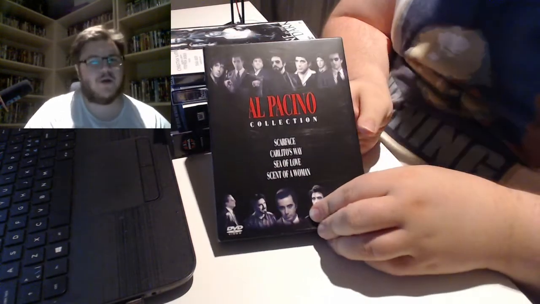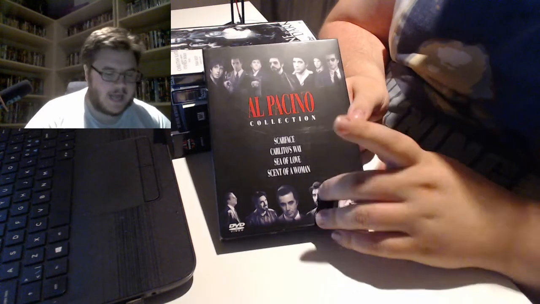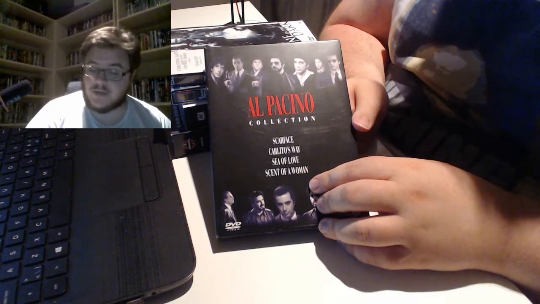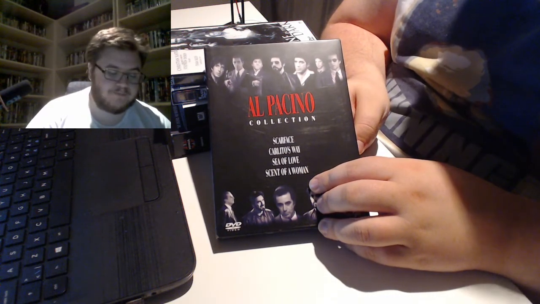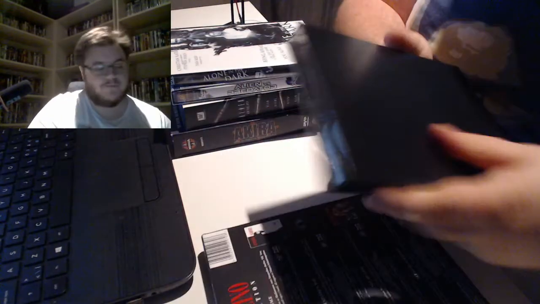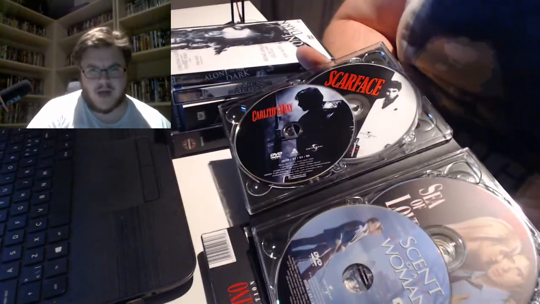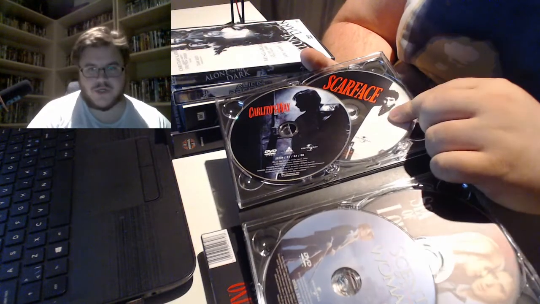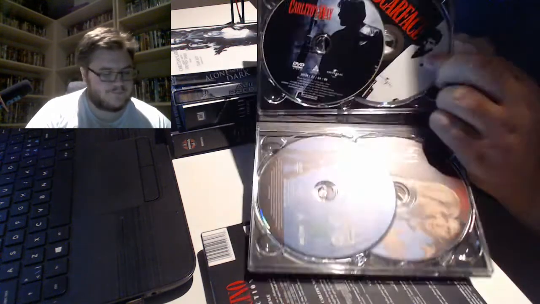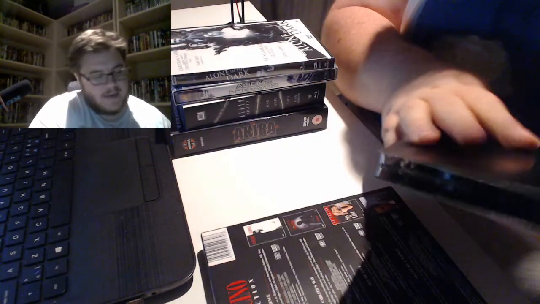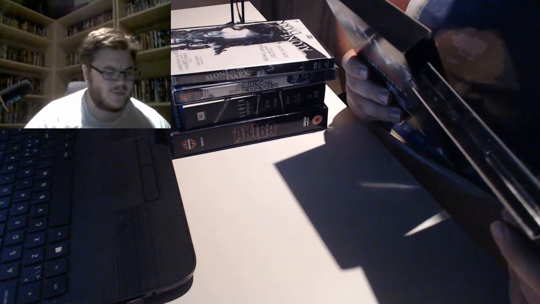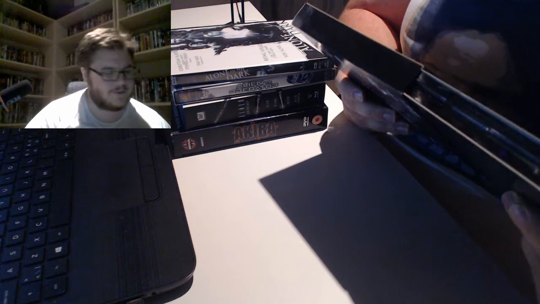And then we have a kind of budget Al Pacino box. It's called the Al Pacino Collection. It has Scarface, Carlito's Way, Sea of Love, and Scent of a Woman. 4 really good Pacino films. And this one is actually kind of special to me. There's nothing really special about the actual box. It's not even the 2-disc version of Scarface, which is the most common one you can find. But my dad actually bought this for me as a birthday gift. It was way back in like 2004 or something.